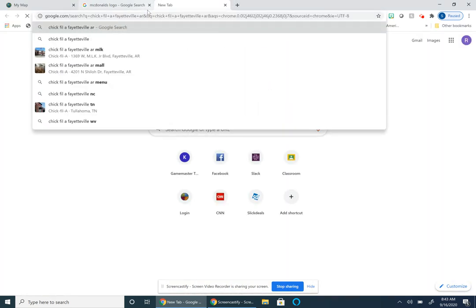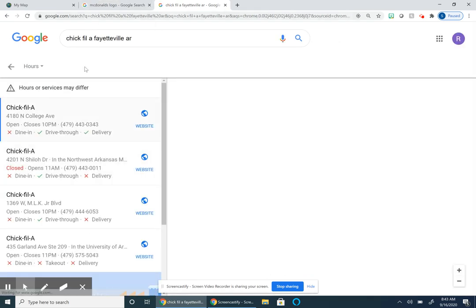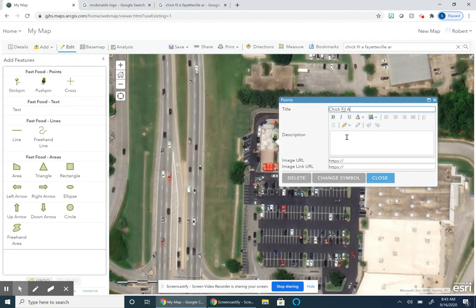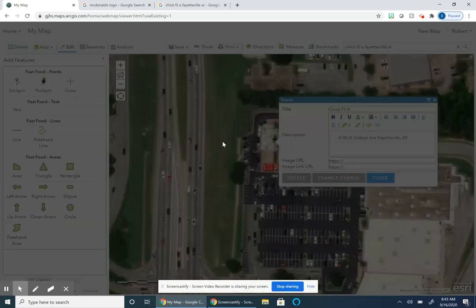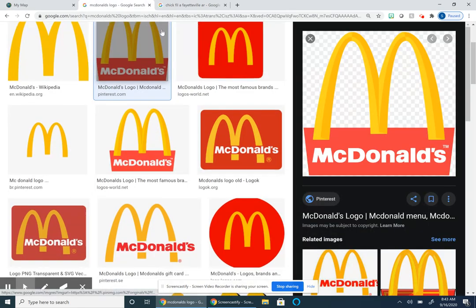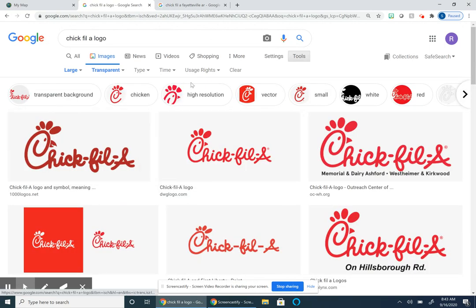There it is. So I'll copy the address right there. Paste that in the description here. I'm going to change the symbol. Once again, I'm going to use image and go back to Google Images. Type in Chick-fil-A logo. It's already set to large and transparent, so any of these should be okay now.